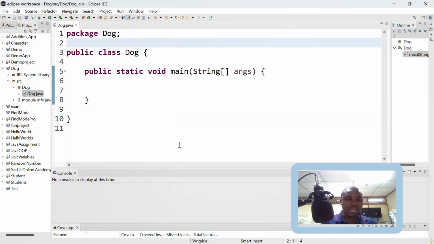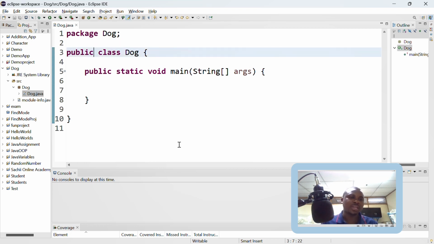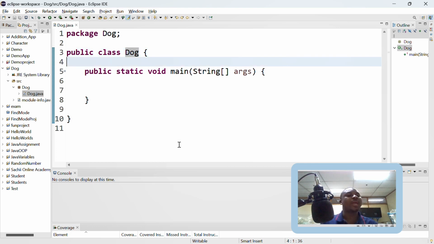So I've actually created this project which is called dog, and in this dog project, I've got this main class. This is the main class. In Java, you can have many classes. The project is allowed to have many classes in Java.